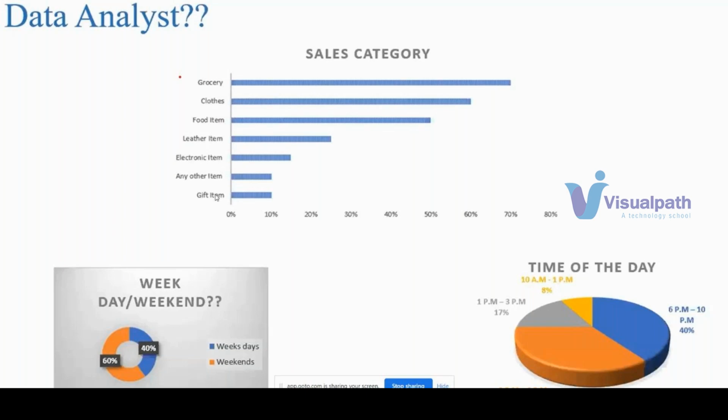So basically, now we need to check what we can do to increase the sales of the least-selling items, these two, any other and gift items. For an example, we can keep gift items around the clothes. If somebody comes to buy clothes for their birthday or any special occasion, they'll also see, okay, this is a gift we can buy and give to someone, and maybe for themselves as well. So this is the way.